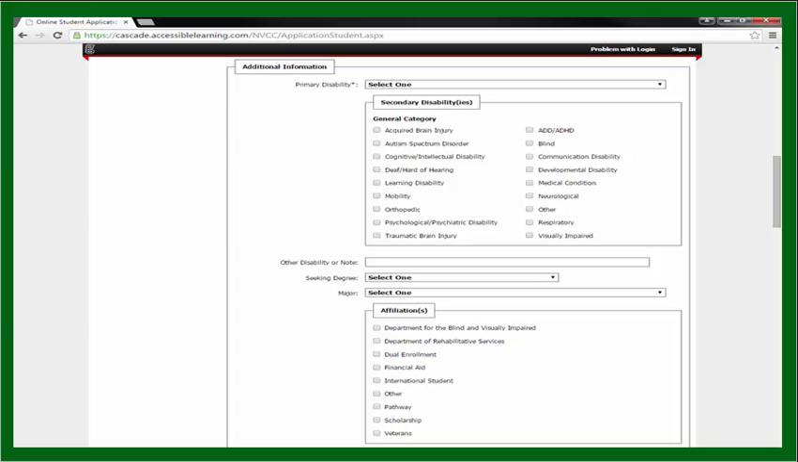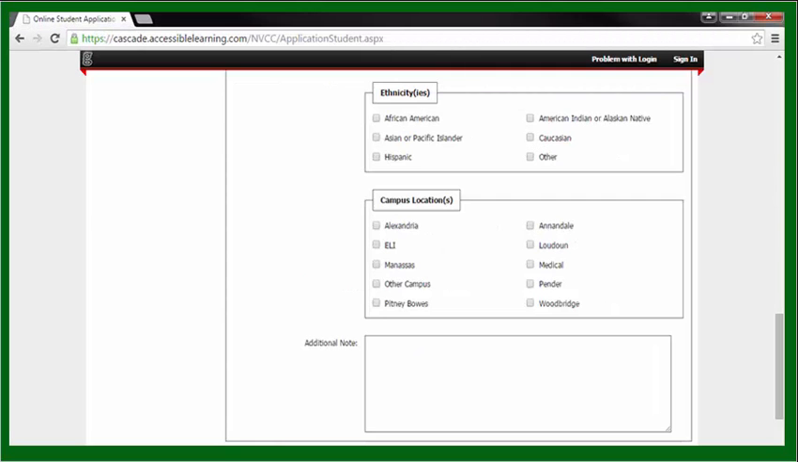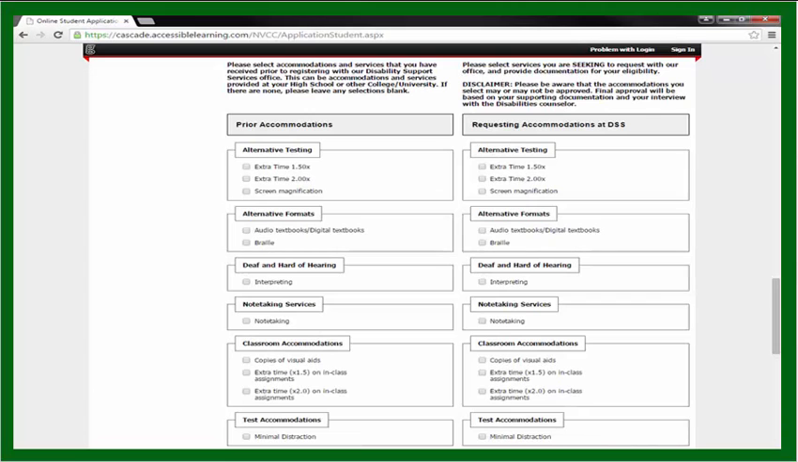In the next section, we ask you to let us know of any existing affiliation, which would be groups that you are additionally working with. Please enter affiliations if applicable. Next, please enter the ethnicity or ethnicities with which you identify. You can select more than one. Please indicate which campuses you will be attending. In the box below, you can enter any additional notes you want the disabilities counselor to know.